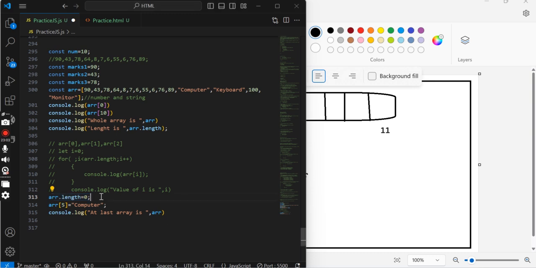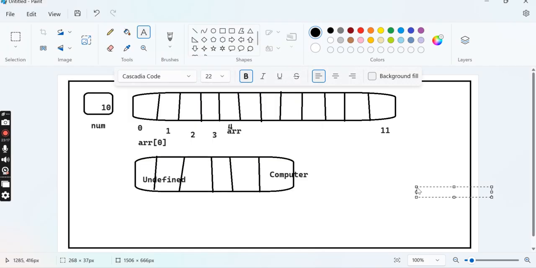What is it doing internally? See, here the array was empty. We are saying put the computer variable on the 5th index. JavaScript will see there is no 5th index, so firstly it will create indexes from 0 to 5, so this will be 0, 1, 2, 3, 4, 5. At the 5th index it will put computer, and all the other indexes will be undefined.